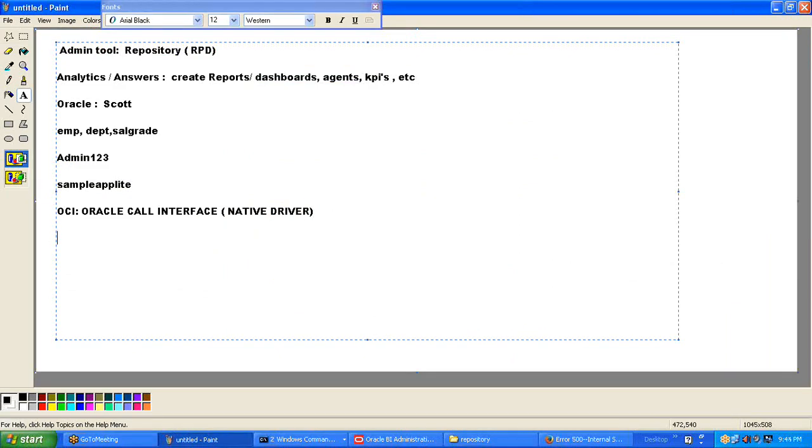In the physical layer we can create two types of join. One is the foreign key join, and the other is a join based on the equality operator. Yeah, go ahead, please ask me, what is your doubt?